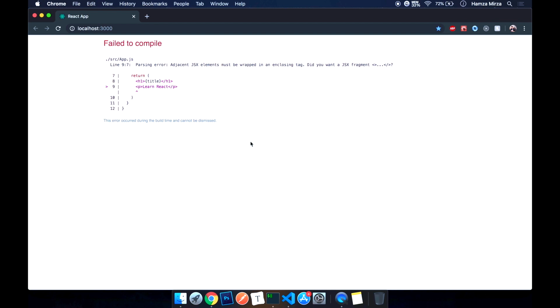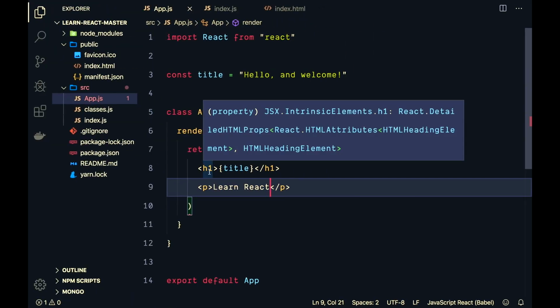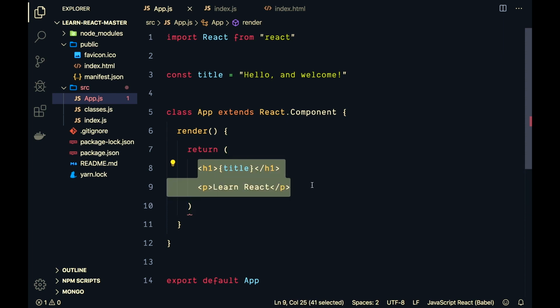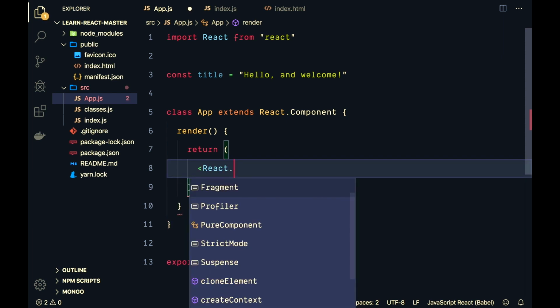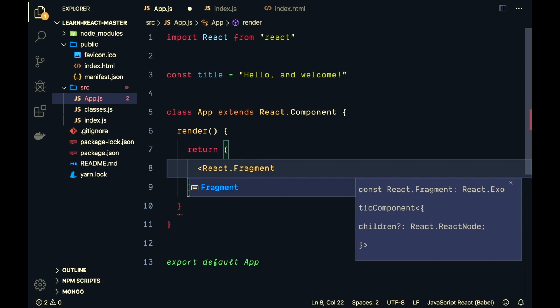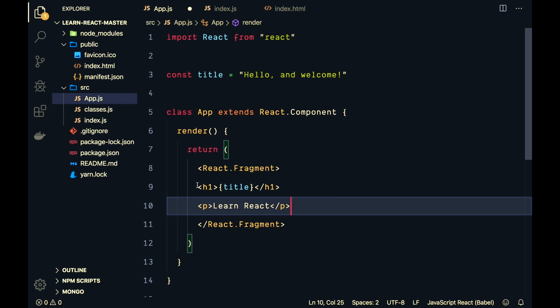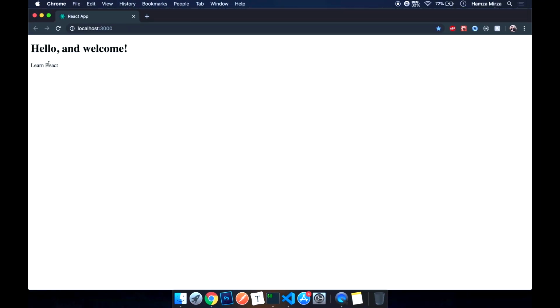So you can either use a div to wrap all of these elements inside, or you can use a more modern approach, which is using React.fragment. So if I cut these two out, open up a new tag, React.fragment, close it, and inside of there, I throw in these two elements, press save, go back to the web browser, and we can see that these are indeed showing up on the screen.